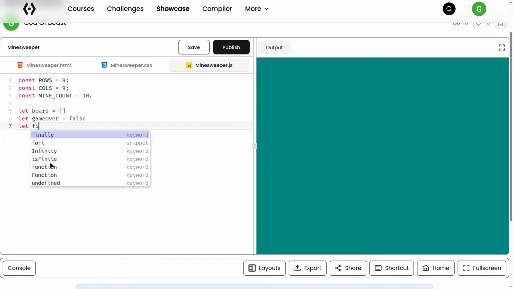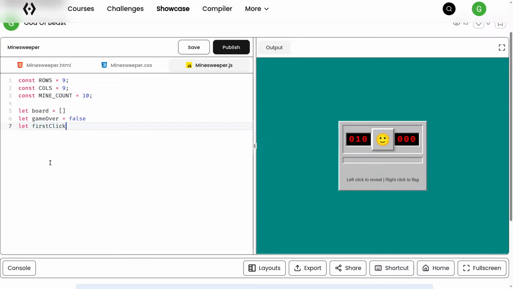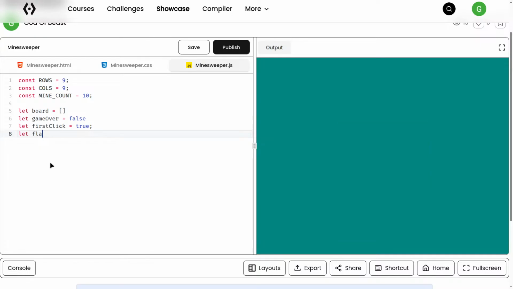Next thing we can do is first click equals true. So this is basically to make sure you never lose on your first click. If the user just clicked the first click and dies, this variable basically will let us know that it is the first click, and after a user clicks the first click, we'll make it false. Right.